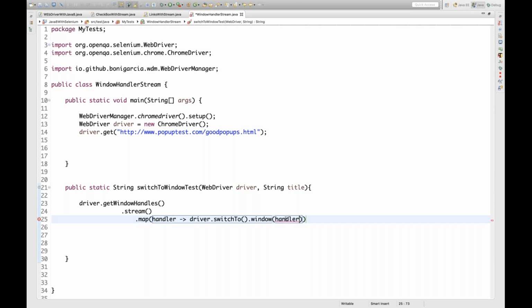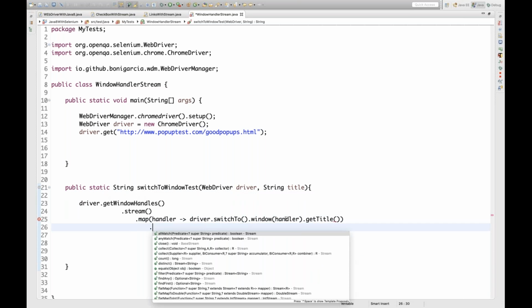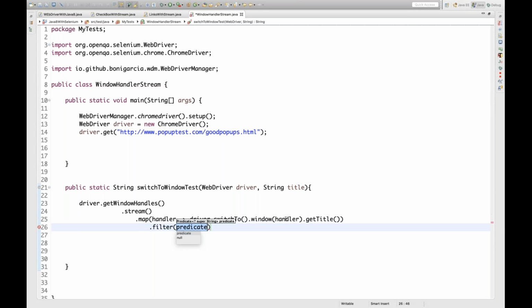Pass the same handler over here. Okay, and when you switch over there, what do you want? You simply get the title of the page. Okay, and then you put a filter over here. I simply apply a filter. My filter is, that element is what?